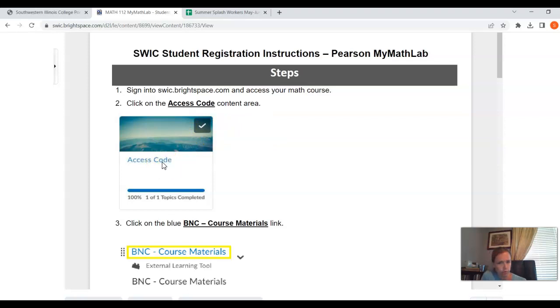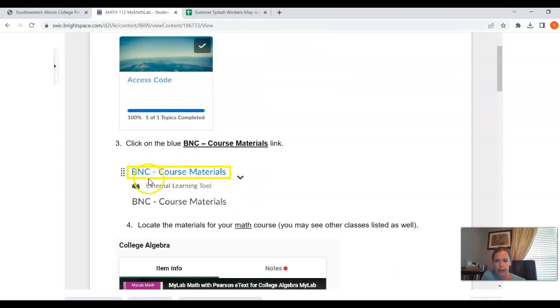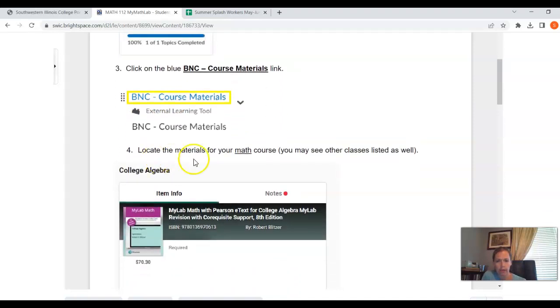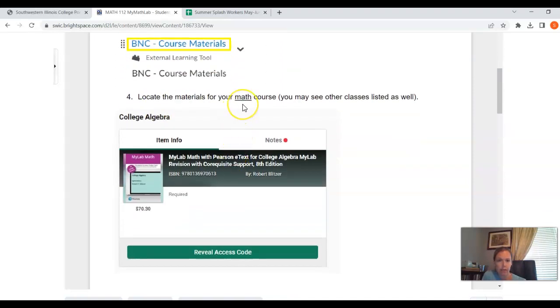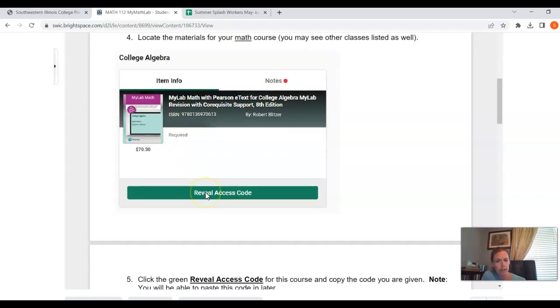that said access code. Okay, when you click on that, this screen should pop up and you will click on this BNC course materials. Once you click on that, you're going to find the materials for your math course. You may have other courses if you're taking more than one course this summer, and other courses use Pearson. You may have more than one thing listed, but this is ours. It looks like this. College Algebra, that's what should pop up.